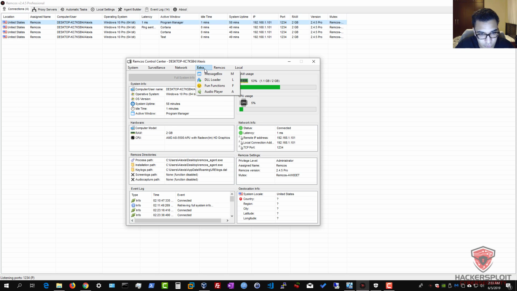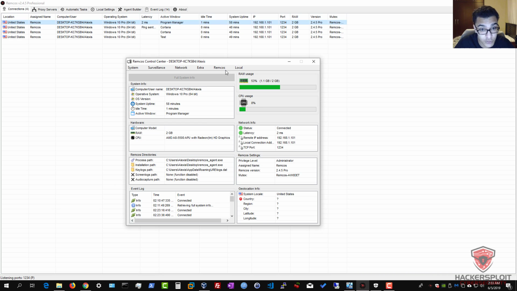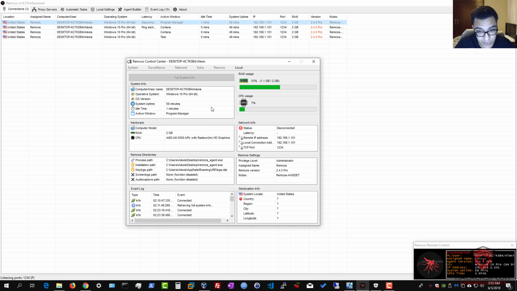And now that is all the functionality that we've gone through in regards to system surveillance and network extras, and now we talk about Remcos. All right, now when we say Remcos, you can rename the agent to something else if we want to, and we have an idea if the target is actually catching up. We can then ping the target. We can reconnect to the target. If we hit reconnect, it's going to give us a new session right over here.